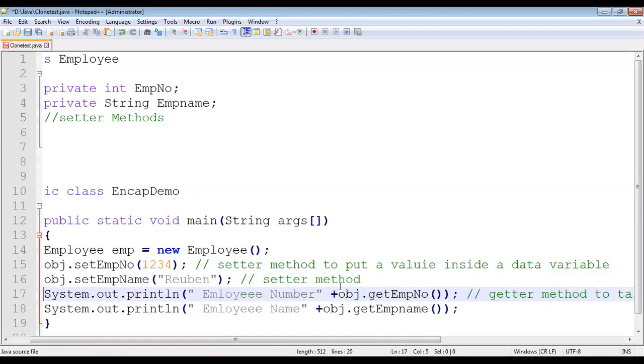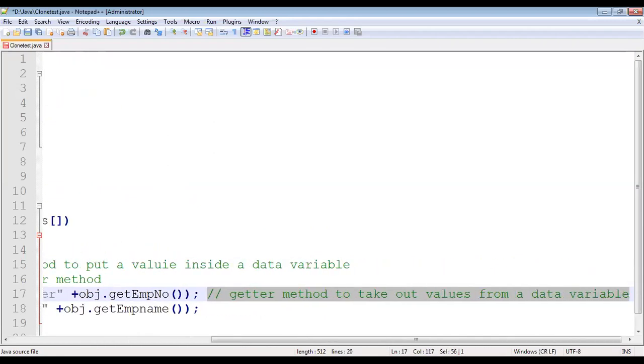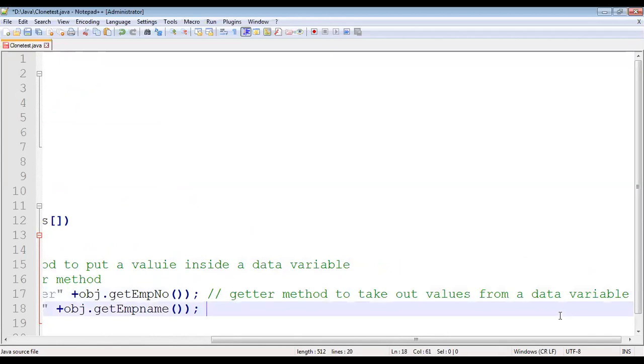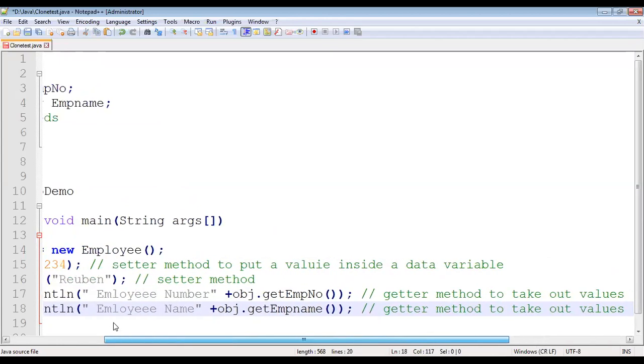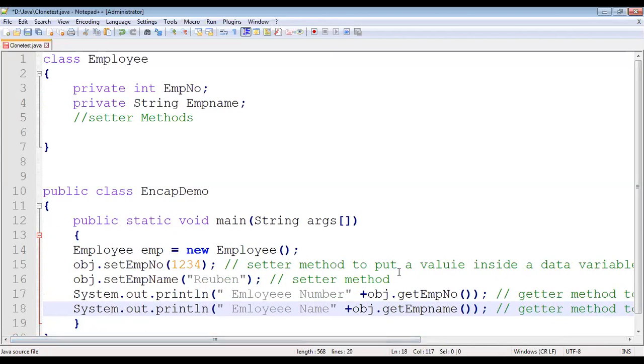Okay, hope the words are clear. What do you mean by a setter? Setter means setting a value. Getter means getting a value. Getter and setter, I'll go once again. Getter gets values out, and setter, you put values inside.